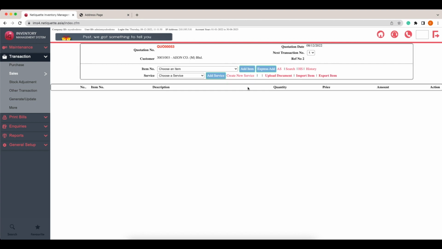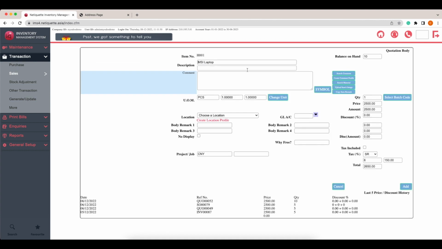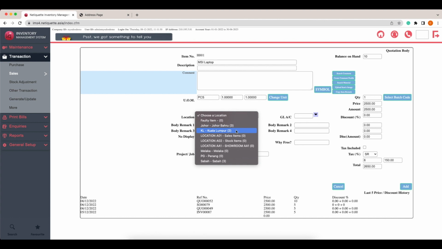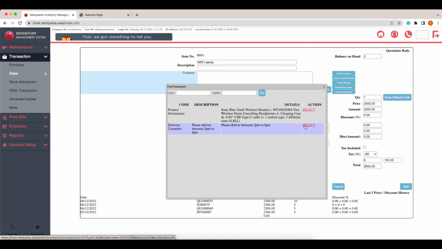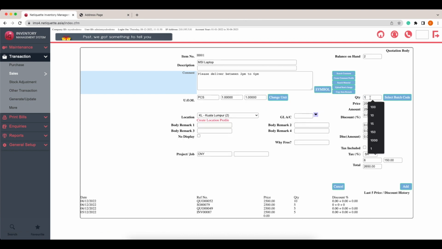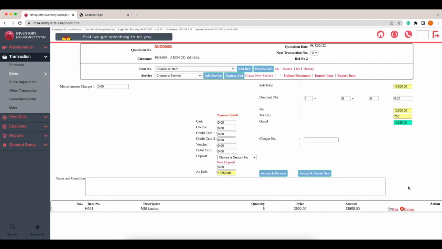Next, you will enter this page. You can click this to select your item. Choose your item. For example, laptop. Where you can select location. Add comment. Edit quantity. And then press next. It will be here.